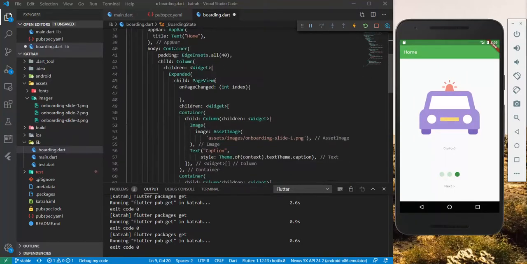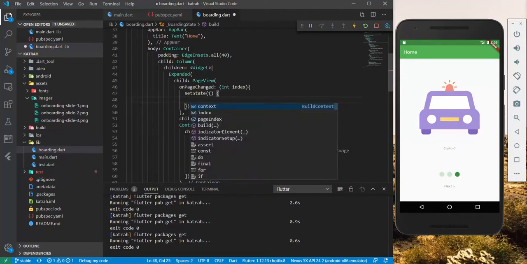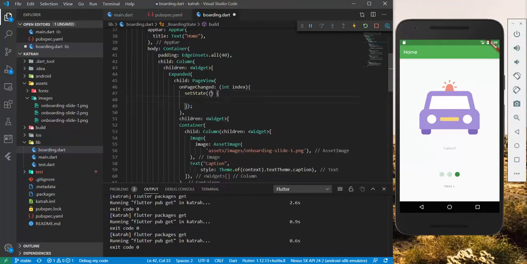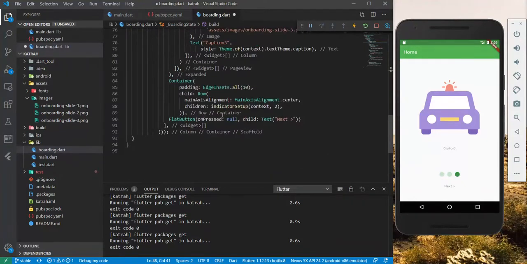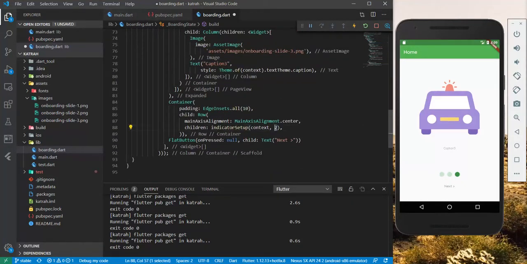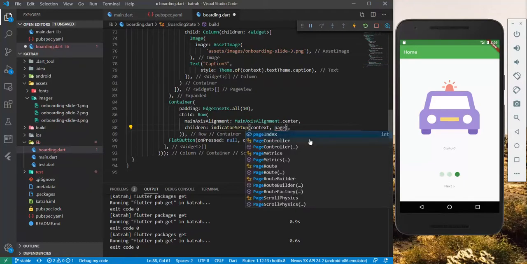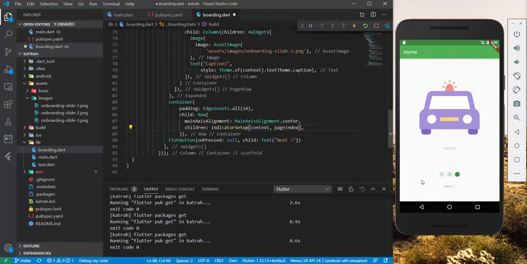So in the onPageChanged method here, this is where the beauty of stateful widgets comes in handy. It's very simple. We just use the setState method like so. Inside of it, all we have to do is set the pageIndex we just defined to equal the index passed in. And that's about it. Now, instead of manually passing the number here, we just pass the pageIndex, and this gets re-rendered.